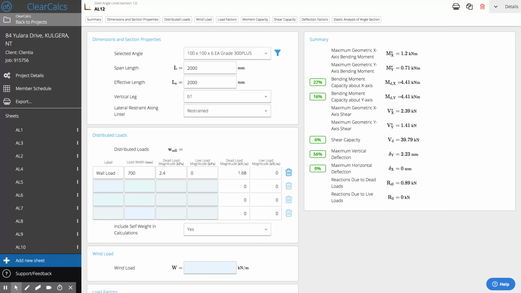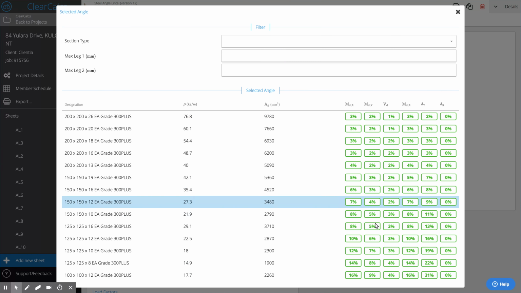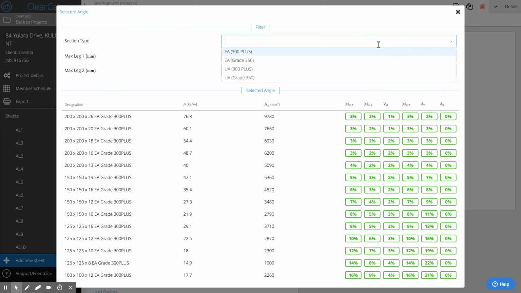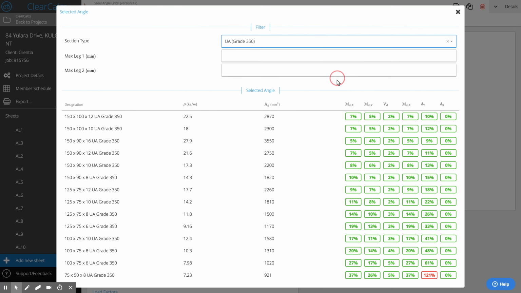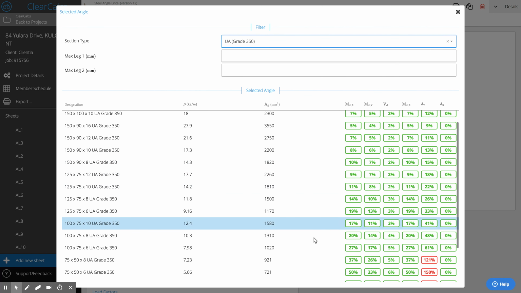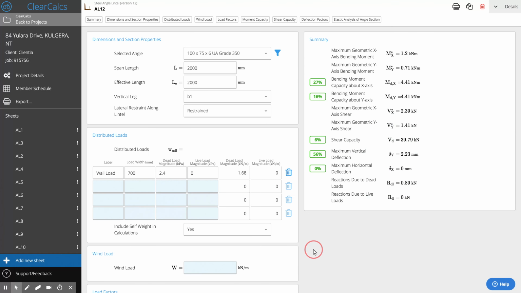The member is now designed by passing our traffic light system. You can select the most optimum member by clicking on the ClearCalcs member suggester. This also shows the checks on the right, and you can filter by your section type and select the most appropriate member before failing. Once all the checks are green, you are successfully designed for a steel angle lintel.